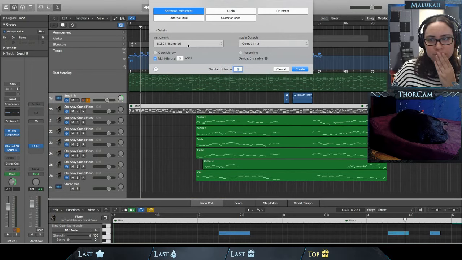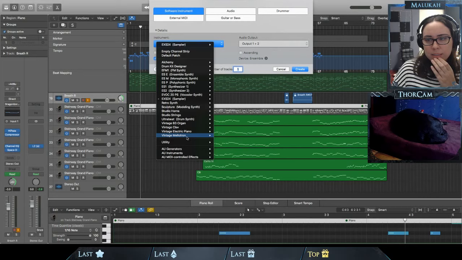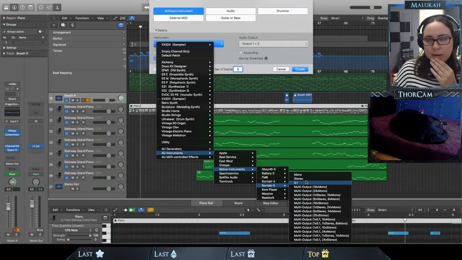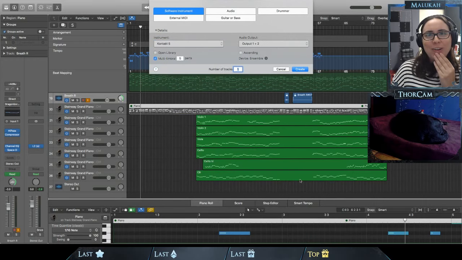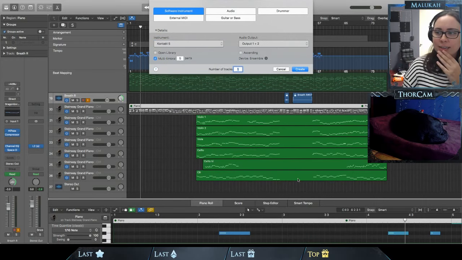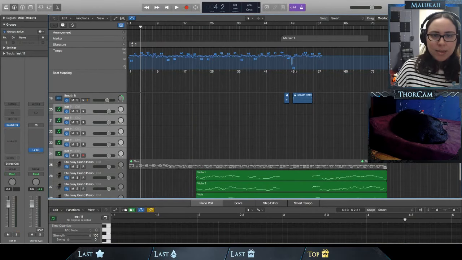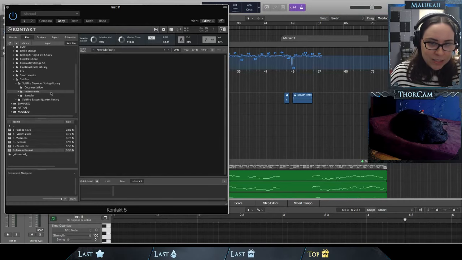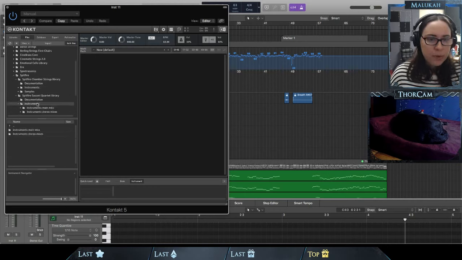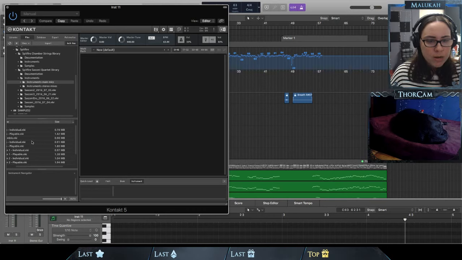Multi-timbral, instrument, one Native Instruments Kontakt 5, stereo. Oh my God, you guys, this might work. It's 5 parts, yes, 5 parts, create. I am nervous. Chamber strings, no, we want the quartet library, please. And then we want the main mics, and then we want the violin 1 individual.